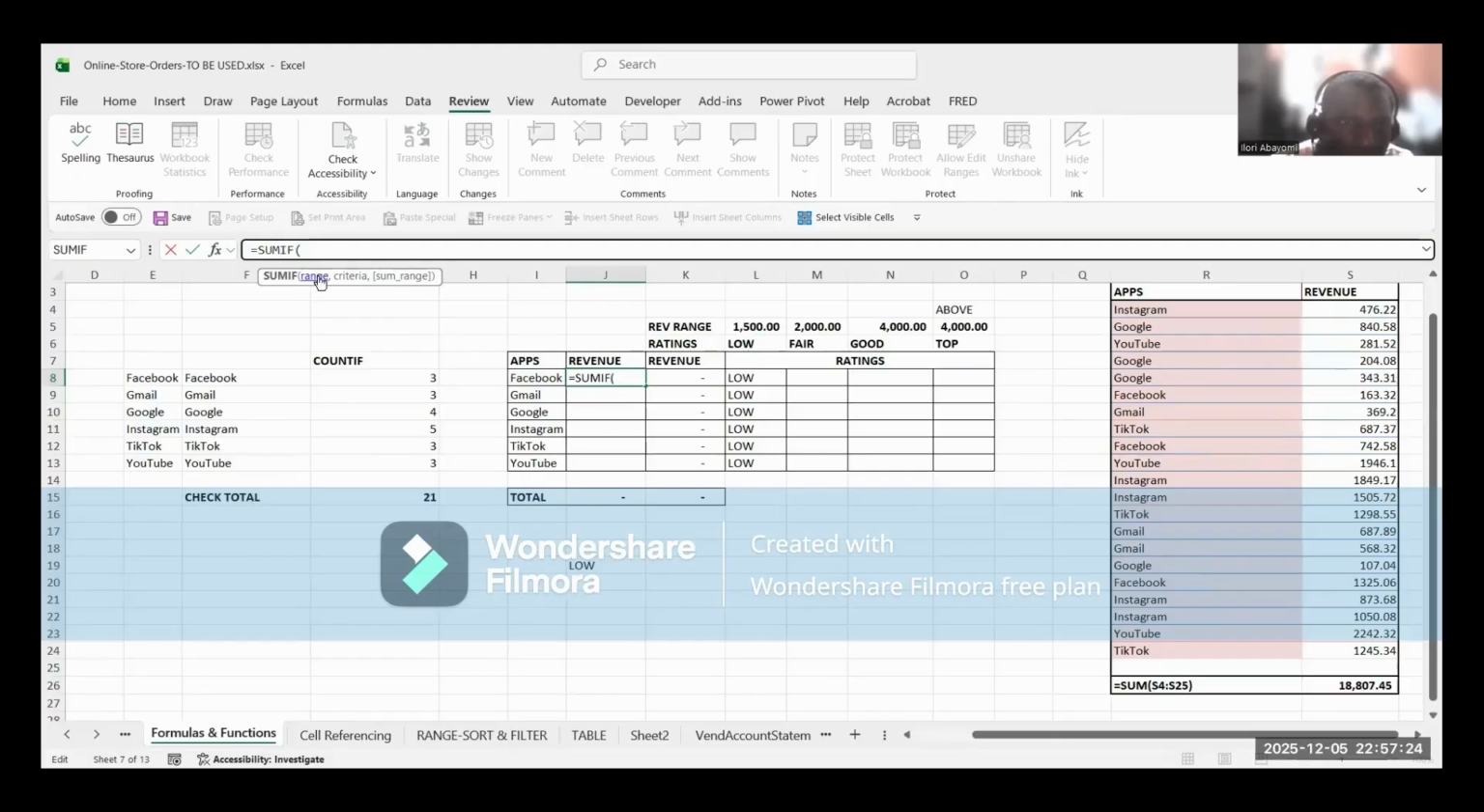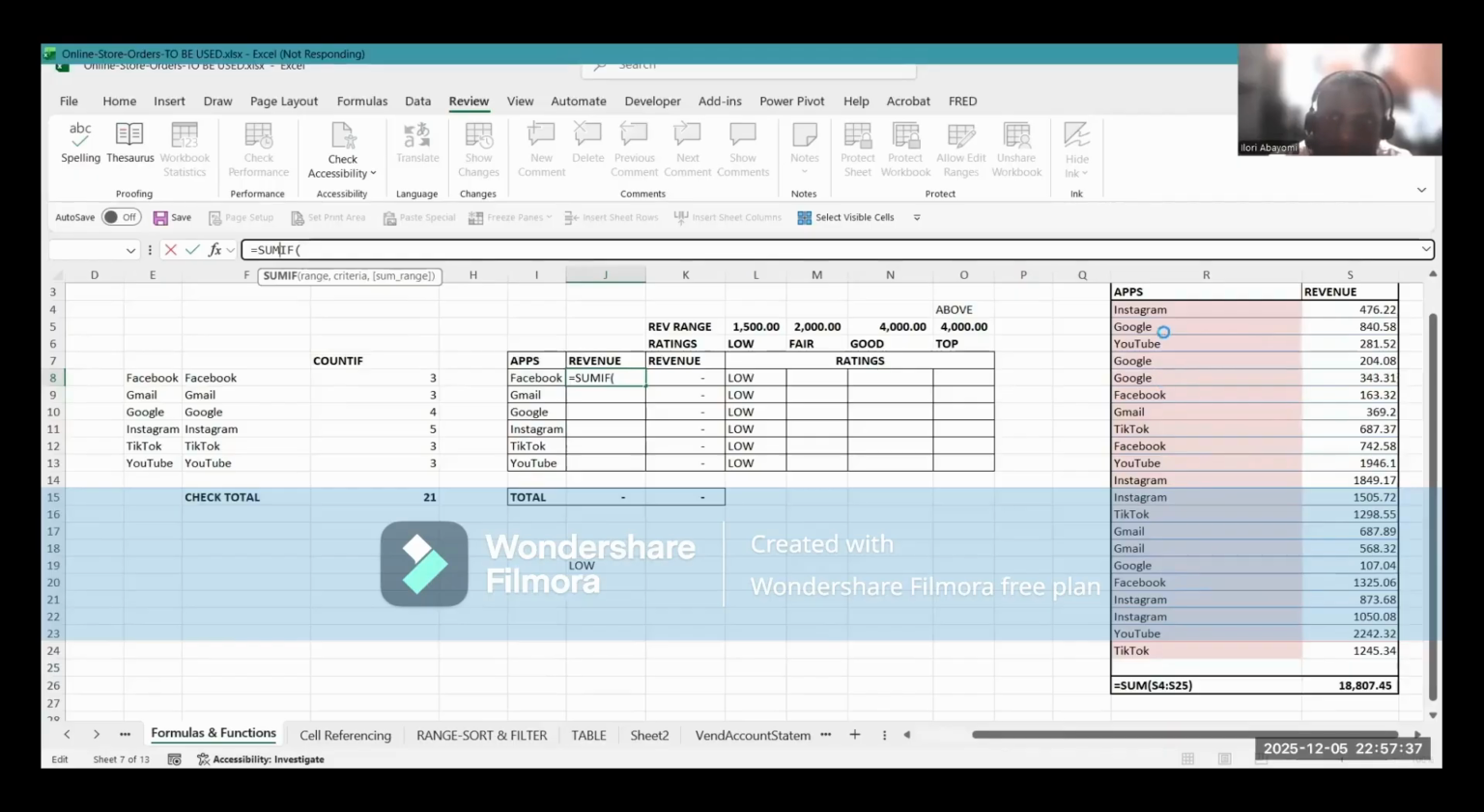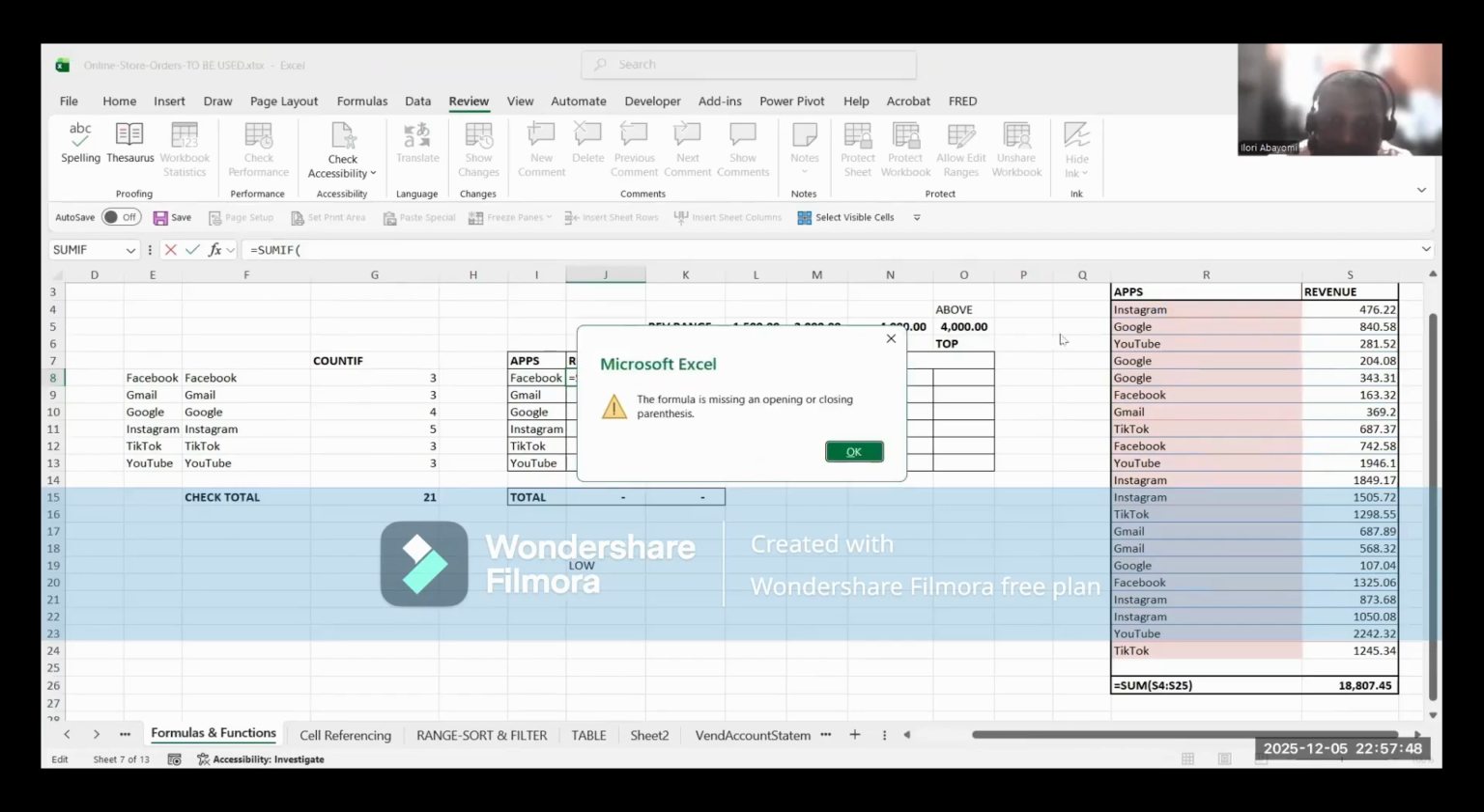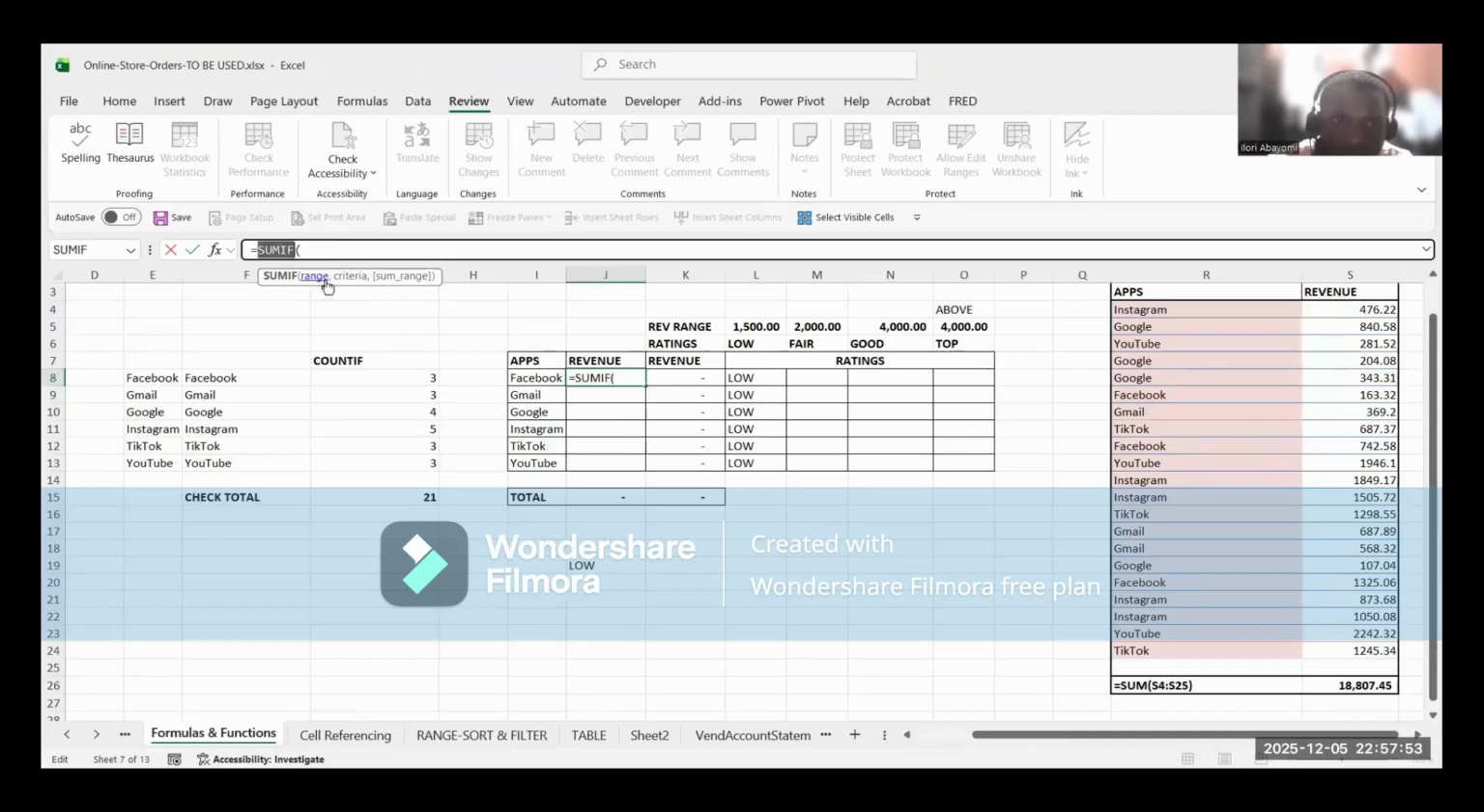So what is going to be the range? The range is where the criteria are. So where the criteria are, that will be the range. Okay. So it's a range. For me to select, I select this range, right? So this is the range. I fix it.